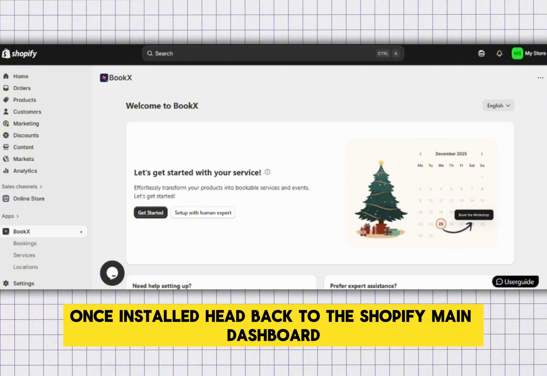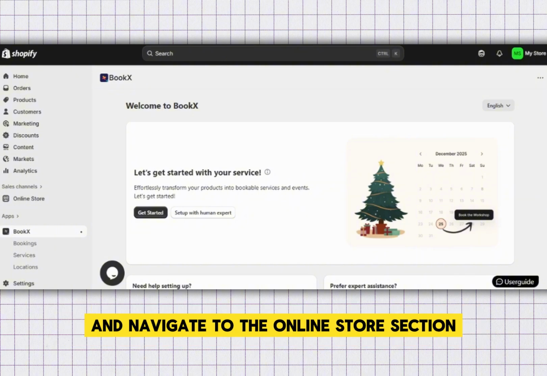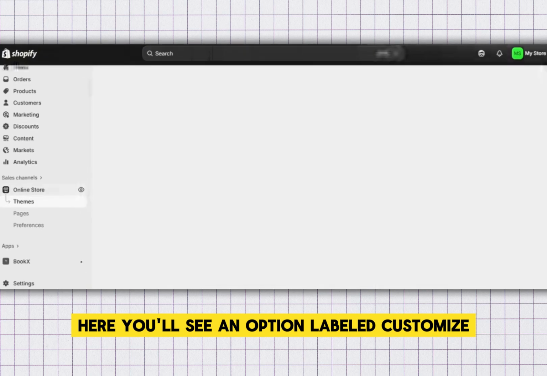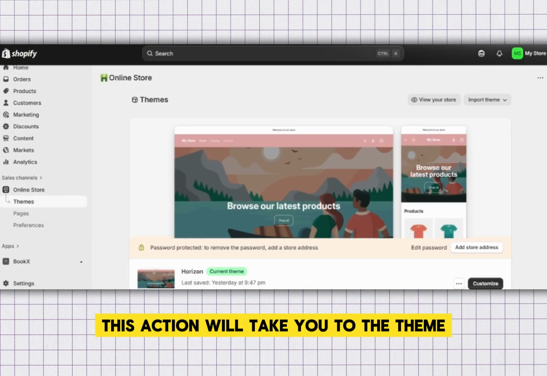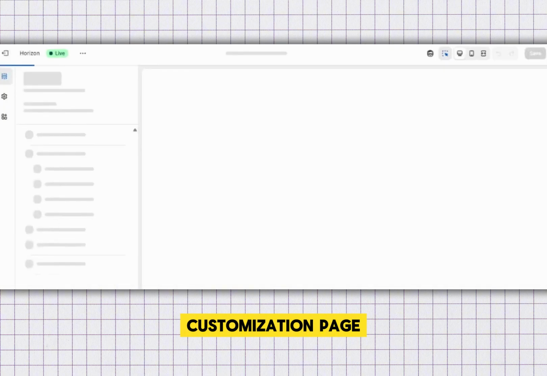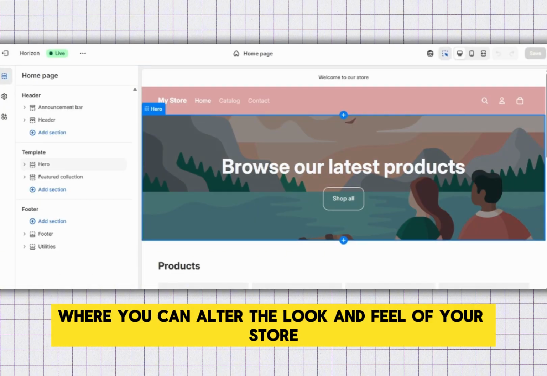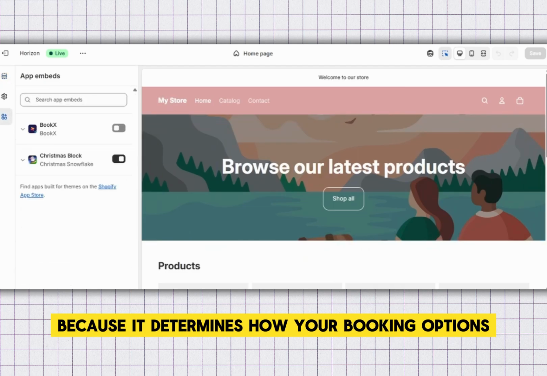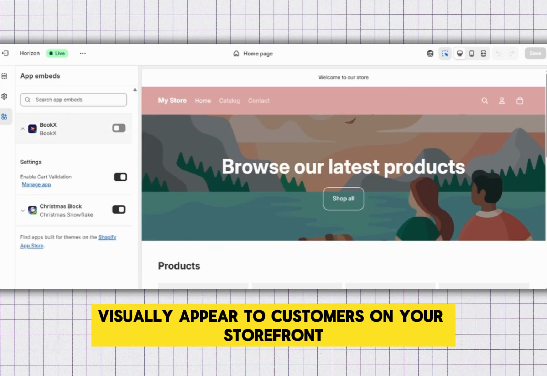Once installed, head back to the Shopify main dashboard and navigate to the Online Store section. Here, you'll see an option labeled Customize, which you'll want to click. This action will take you to the theme customization page, where you can alter the look and feel of your store. This step is important because it determines how your booking options visually appear to customers on your storefront.